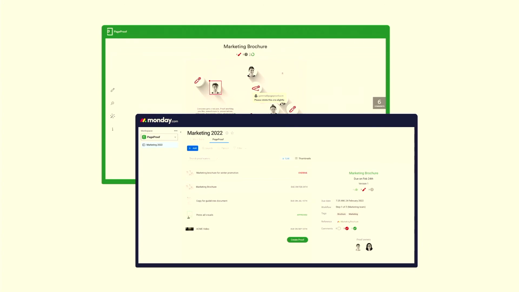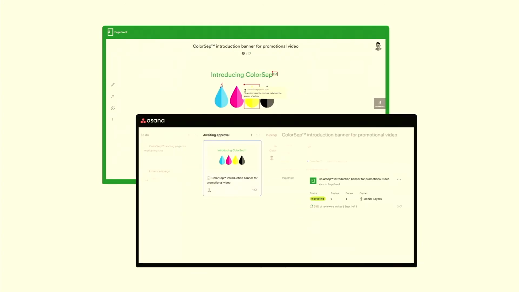It's an absolutely brilliant integration with PageProof. The same with Asana. If you're using Asana, you'll see the little widget down on the bottom right-hand side. That's a PageProof widget inside of Asana. So you can keep track of your proofing without having to go to PageProof. You can see it in the project management tool.